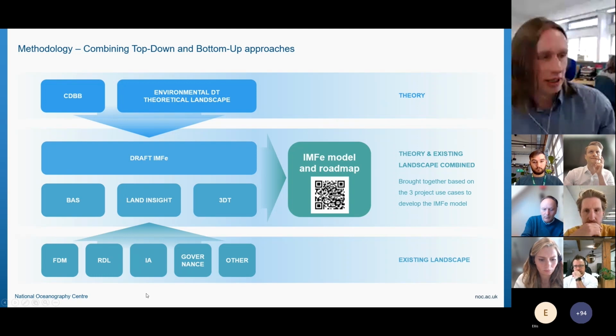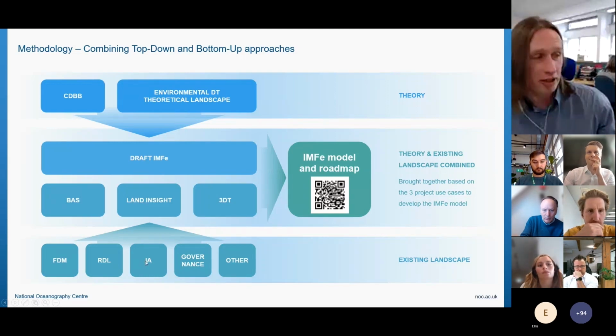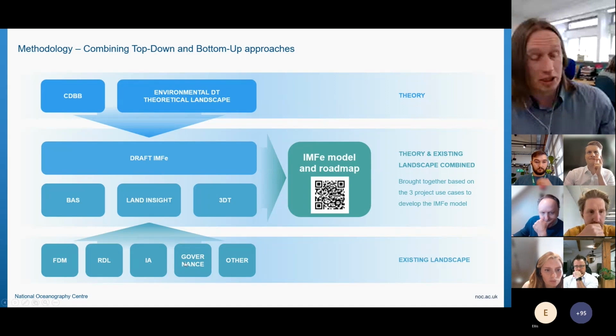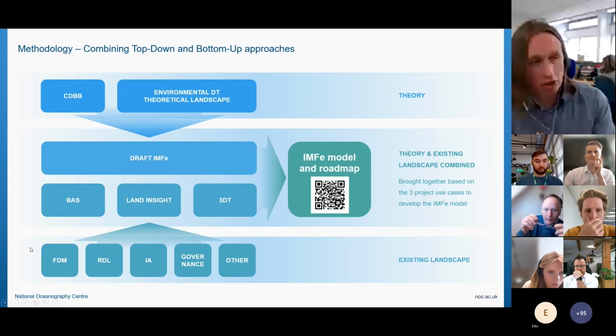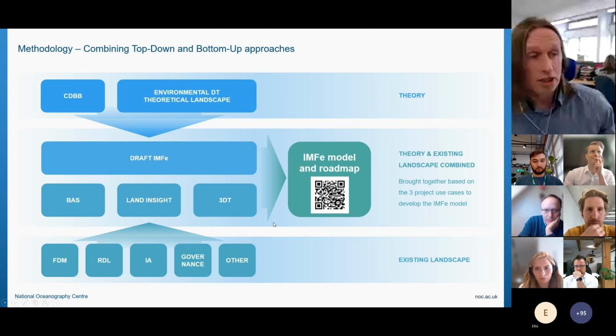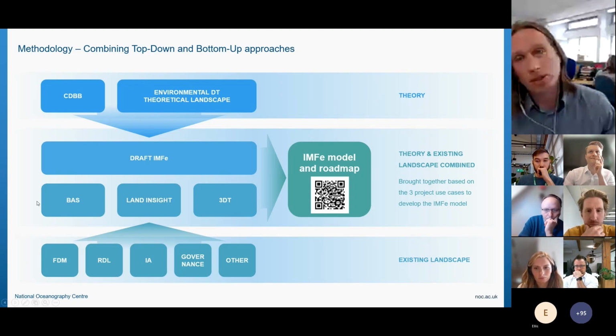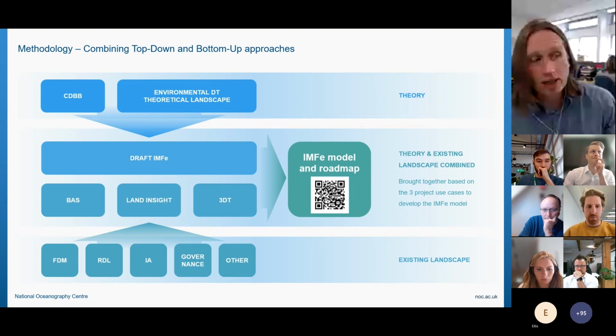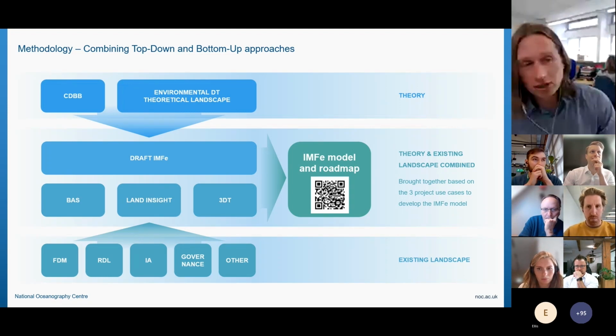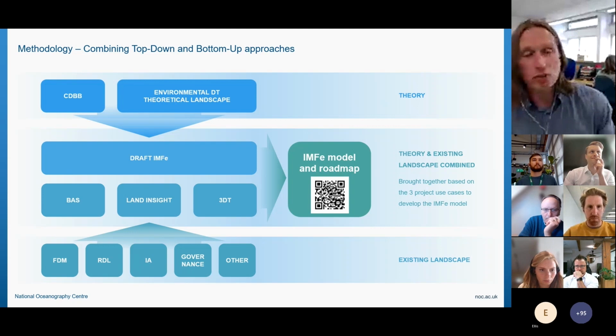These components here are also from the Centre for Digital Built Britain. So you've got the foundation data model, reference data library, integration architecture, governance, and potentially other components. And they're all elements of that Centre for Digital Built Britain scoping. We combined it with actual use cases. So we went out to the research community, and we found about 20 different potential use cases to look at. And we landed on 3 to try and give us as much scope as possible for this work.